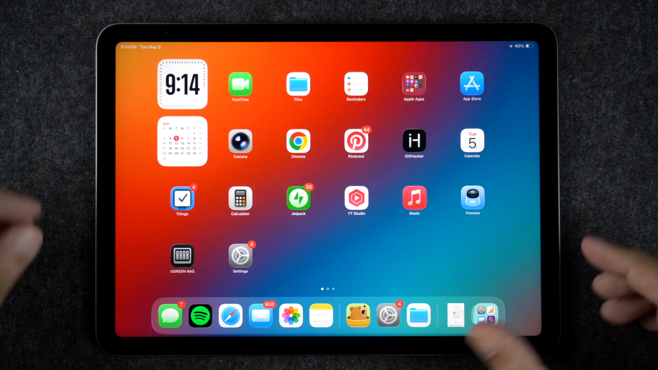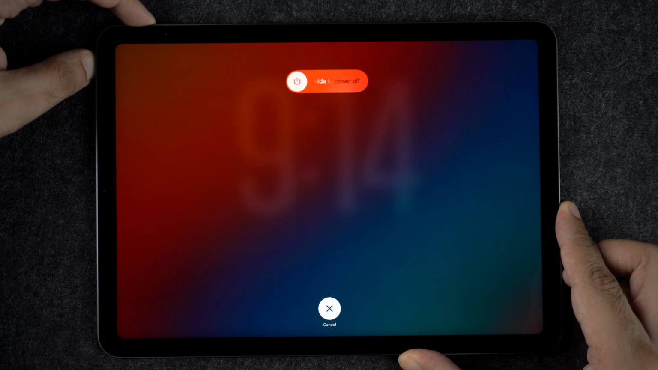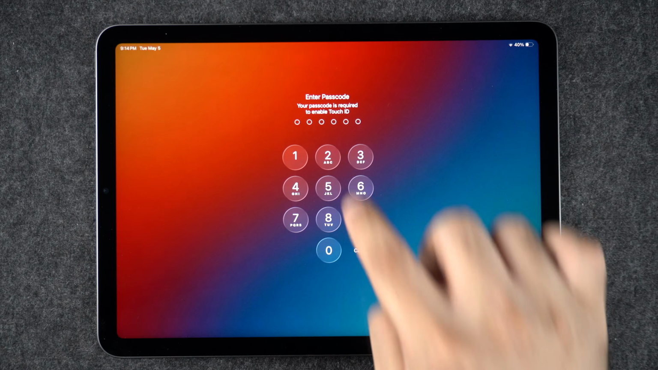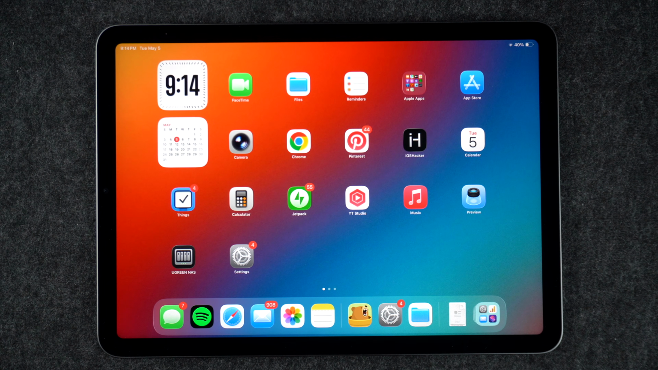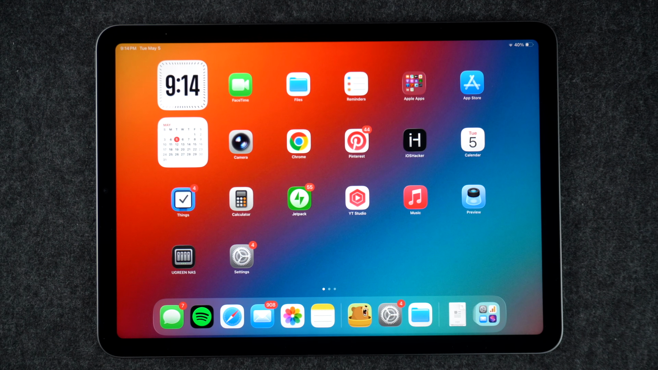If you have an iPad with Face ID, press and hold the top button plus either volume up or down buttons. Slide to power off, wait 30 seconds and power it back on. On iPads with home button, press and hold the top button, slide to power off, wait 30 seconds and power it back on. Do this at least once a week. It takes 60 seconds and makes a real difference.